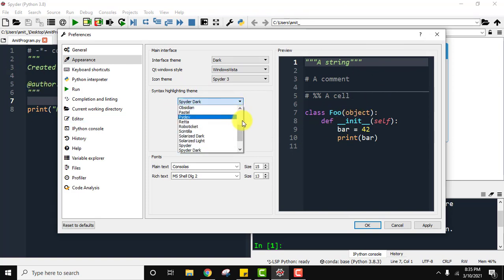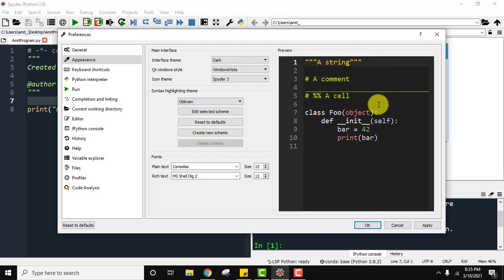Let's say I'll change it to a different color. Let's say I'll go for oblivion, and the same will be reflected on the right. You can see the theme for syntax highlighting changed. And the last thing guys, the font, I told you it was 9 and 10 here. I changed it to 15 and 13. In this way you can also change it.